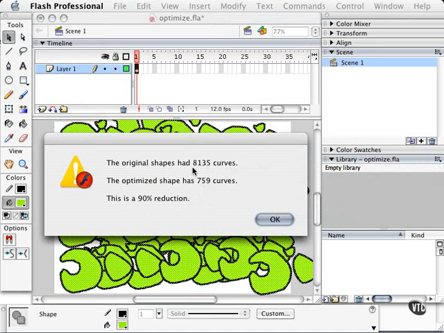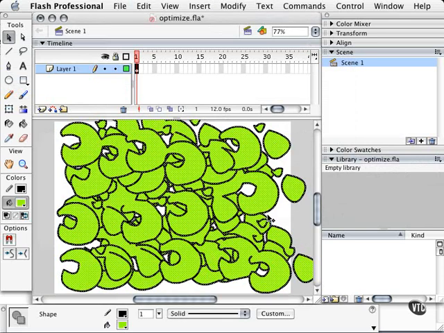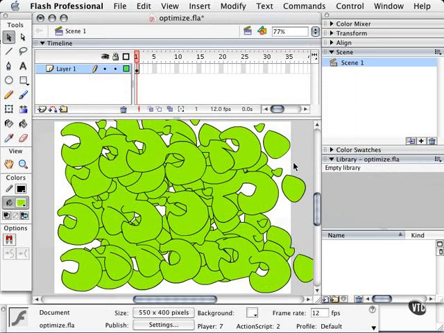So look at the difference here. From 8,135 curves to 759 curves. See the difference when I click OK? It's a lot more smooth. It's still horrible, but it's a lot more smooth.